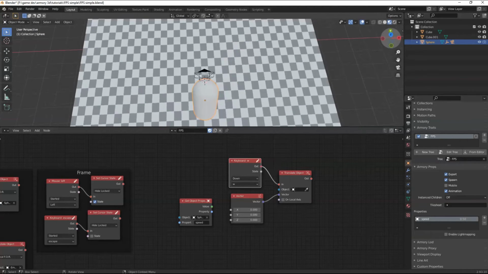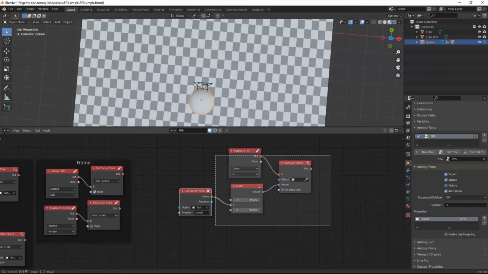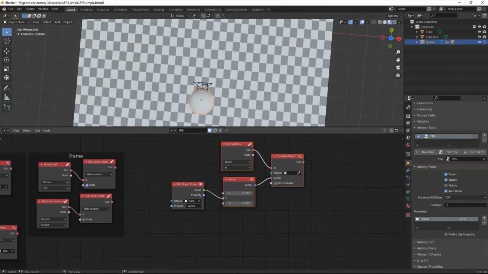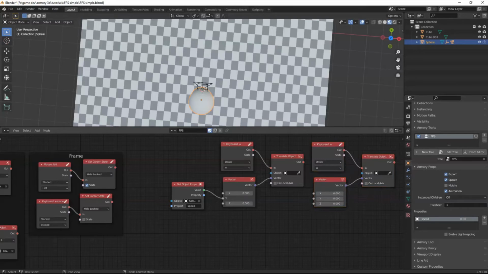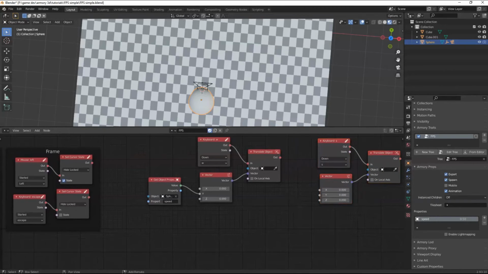As you can see here, it's Y positive. So if I go Y positive, it moves it forward. So what we're going to do is plug this into VY, and it's a positive value, so we don't need to do anything else. Okay. Now what we need to do is essentially do the same thing for all the different directions. So S is going to be a negative, so we need to actually add a negative map node.